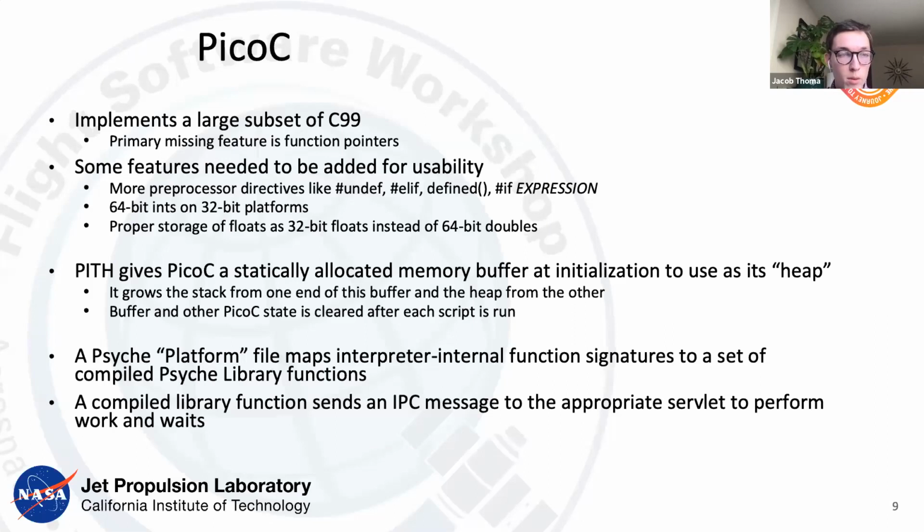A little bit more about PicoC. As I mentioned, it implements a large subset of C99, with the biggest missing thing being function pointers, but for our use case, if you find yourself needing a function pointer, your test is maybe getting unnecessarily complicated. So that was fine for us.